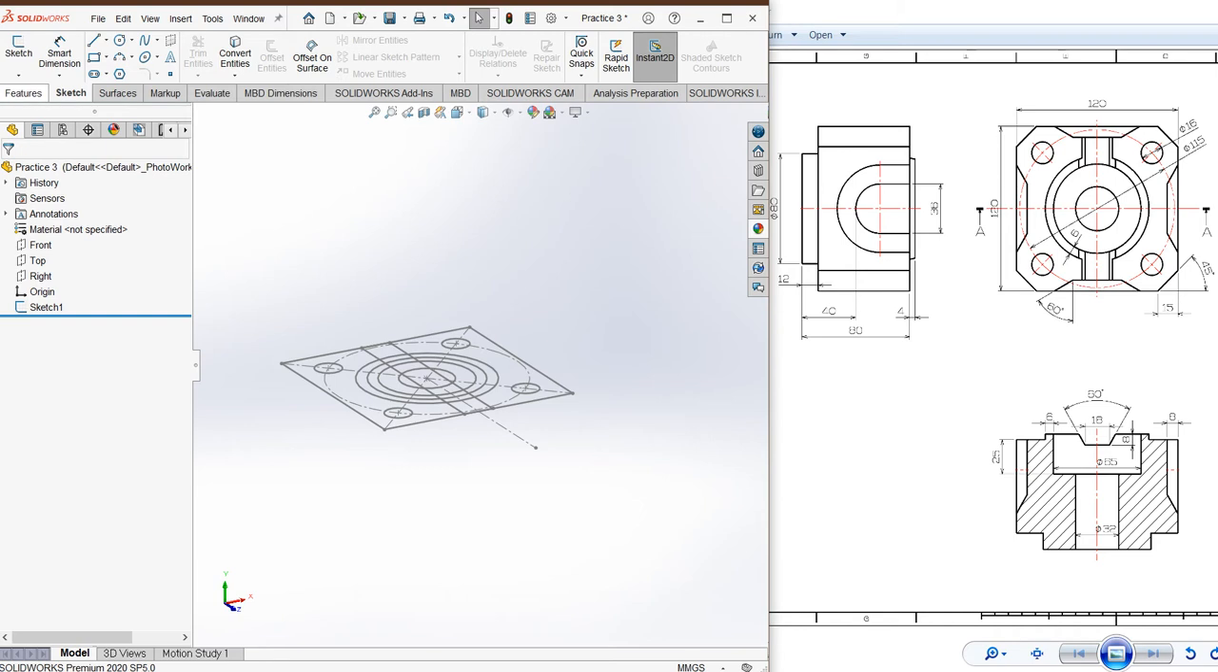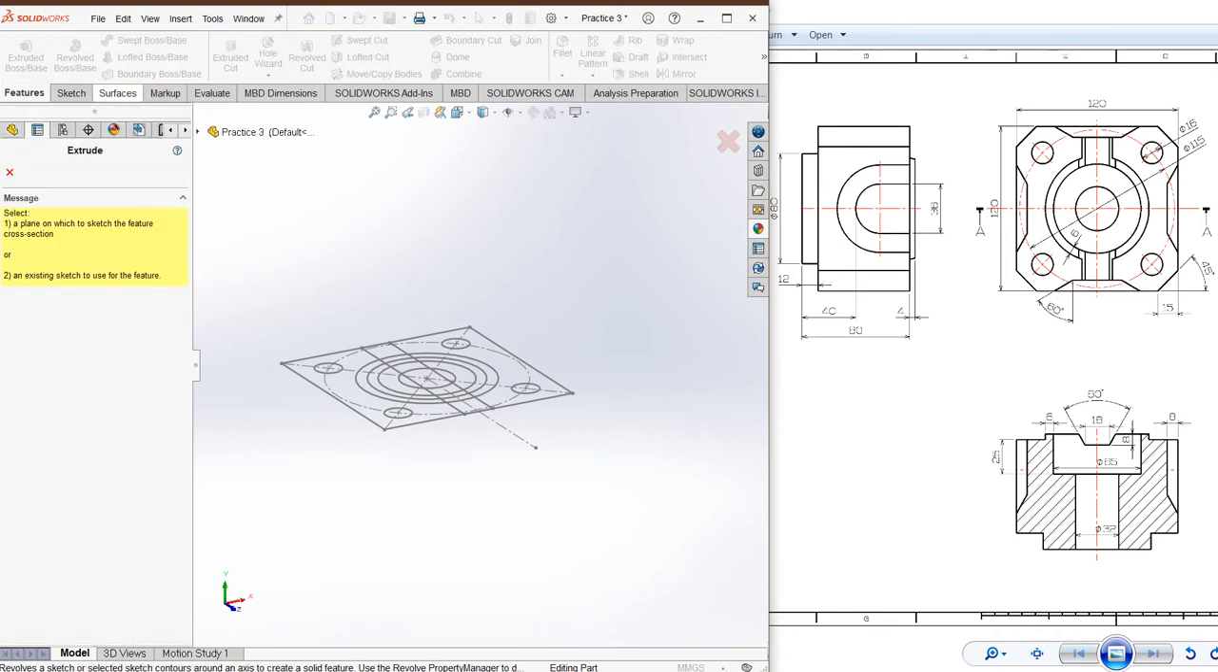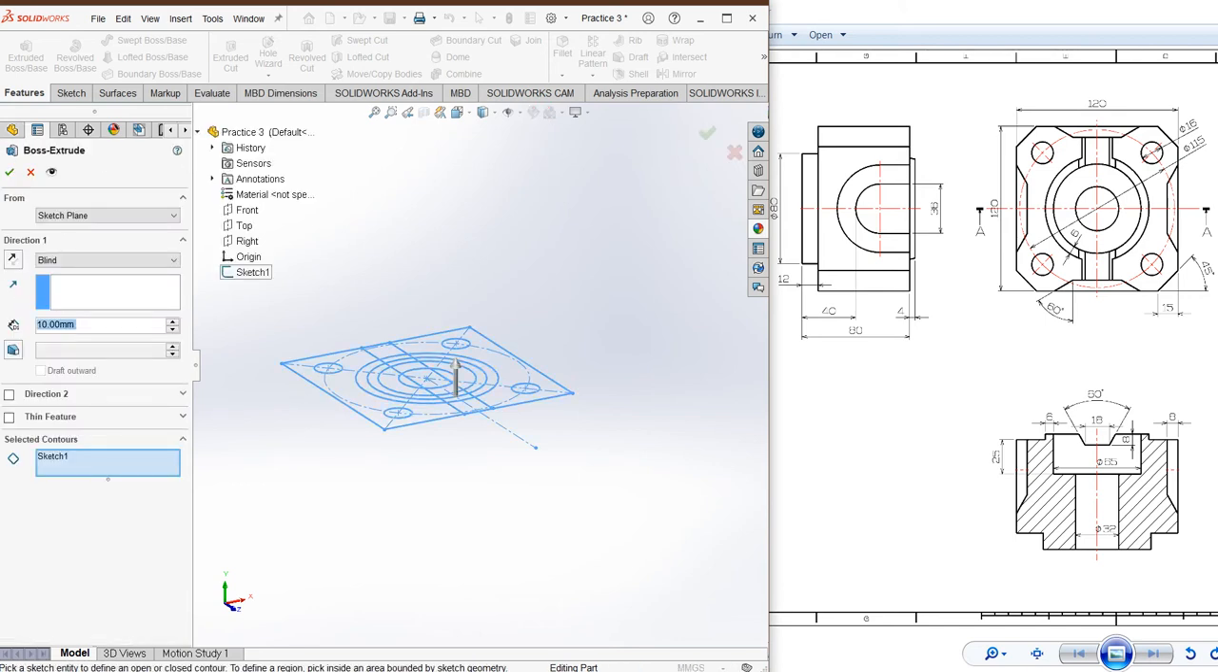We will start with the feature extruded boss base. I have to select the sketch 1. Since our sketch is a little particular, SolidWorks is not able to preview the extrusion. We have to tell SolidWorks which part we want to extrude. First of all, we have to cancel the selected contour here and select which one we want to extrude.